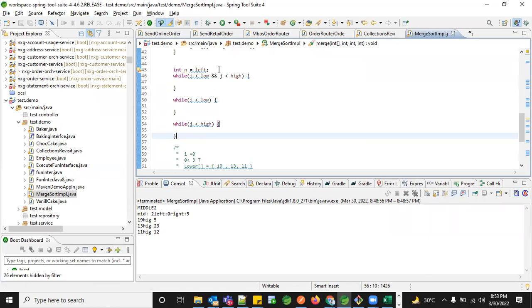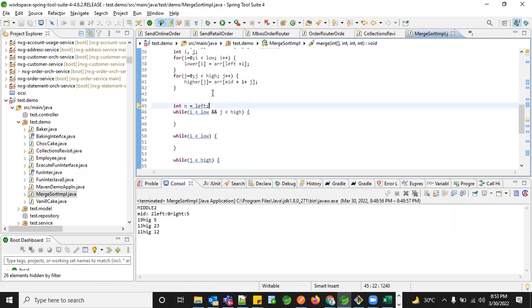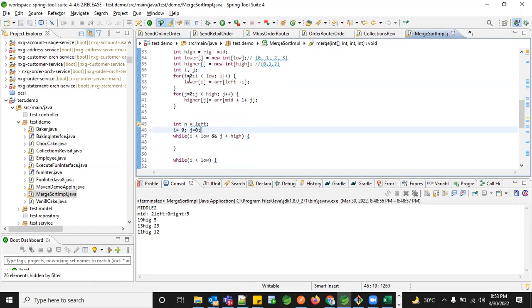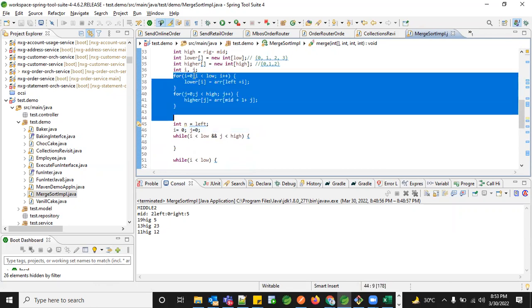Yeah, okay. So now again my I is not initialized because it is locally initialized. So I will initialize it again, I equal to 0 and j equal to 0. My initialization is done because it was locally done, so it was only for my for loops.